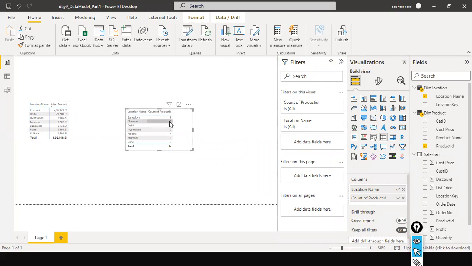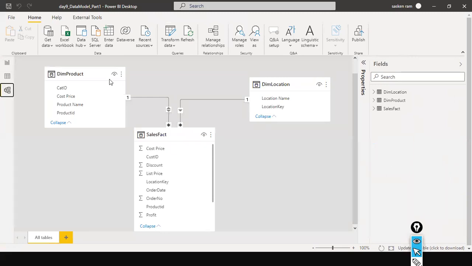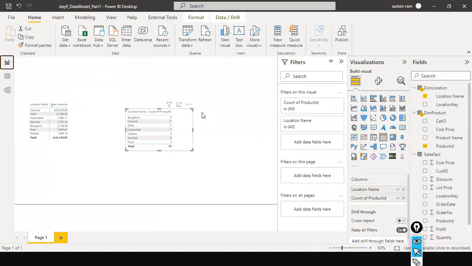Supposing you want to see in each product how many locations we sold, right? So if you want the opposite, you want to use your product table to filter the dimension table. In that case, you need to create the bidirectional relationship here. Now the question is, is it advisable to enable cross filter direction both?